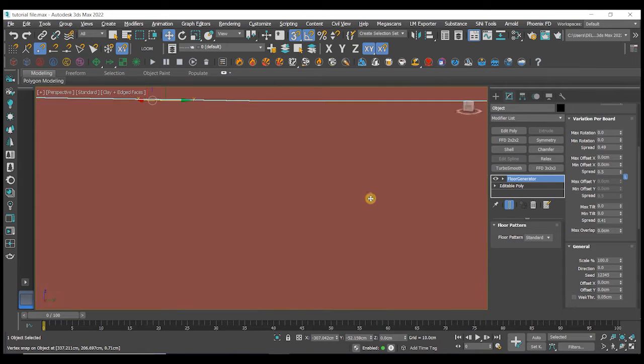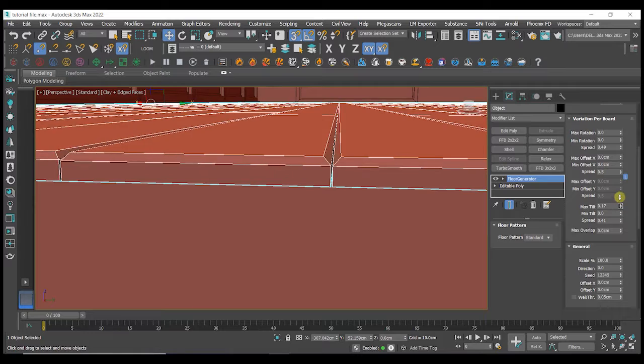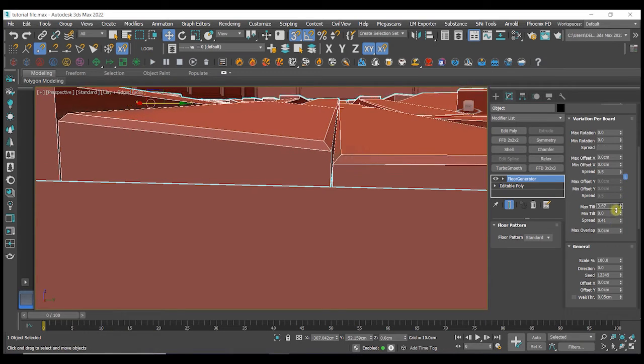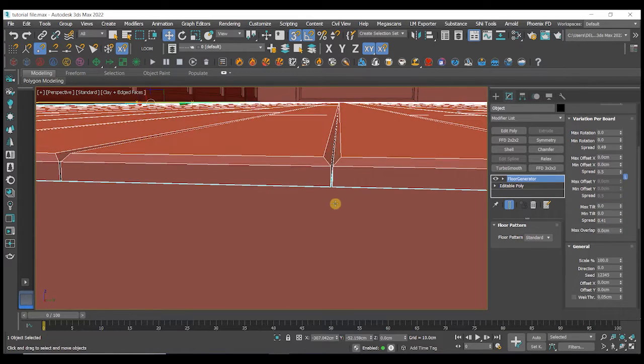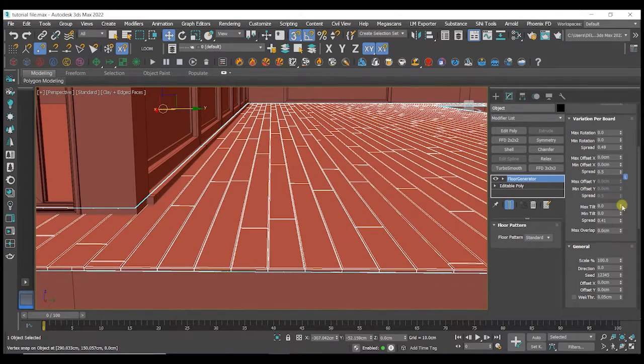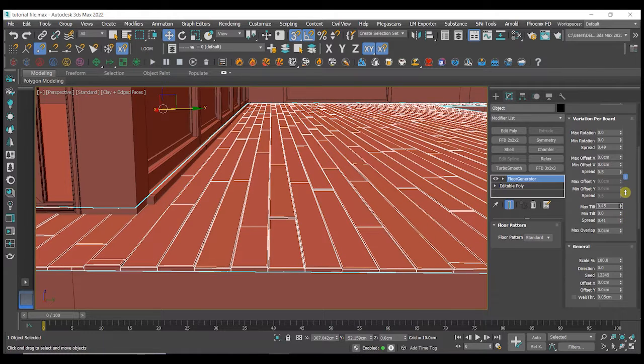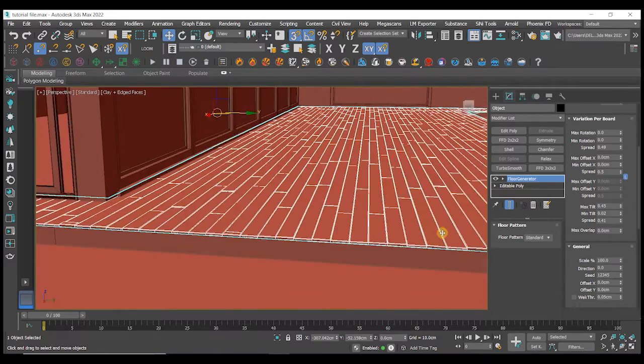Okay, the next section is variation per board. The next parameter that helps model look more realistic is tilt. As you can see, increasing the value of this parameter causes unevenness on the floorboards. And as the dimensions that we have discussed in the previous section, you can also introduce a minimum value or a maximum value for this parameter.